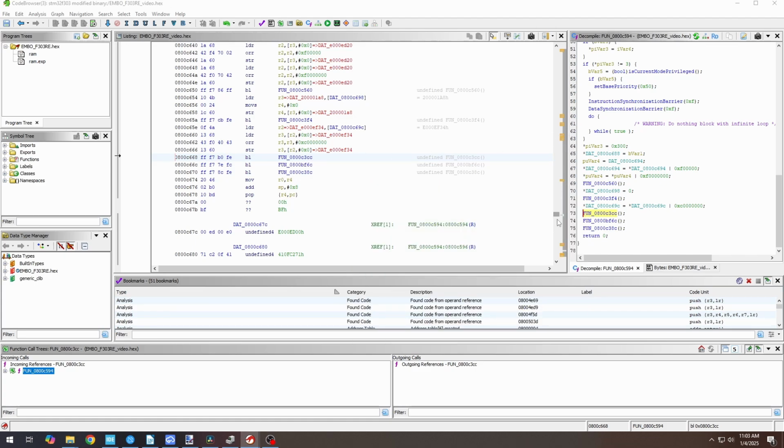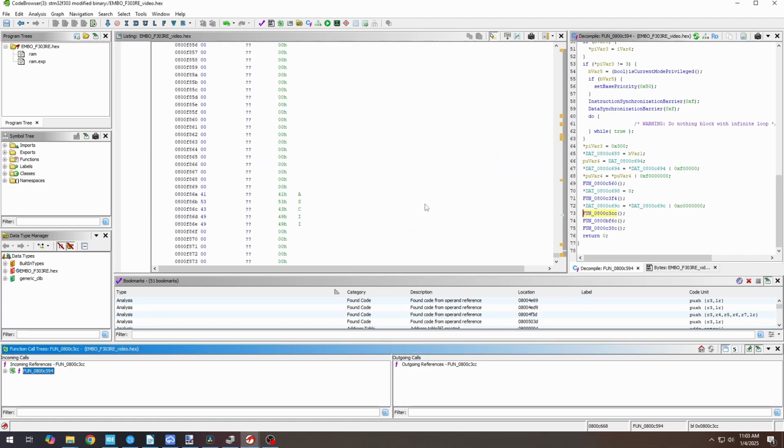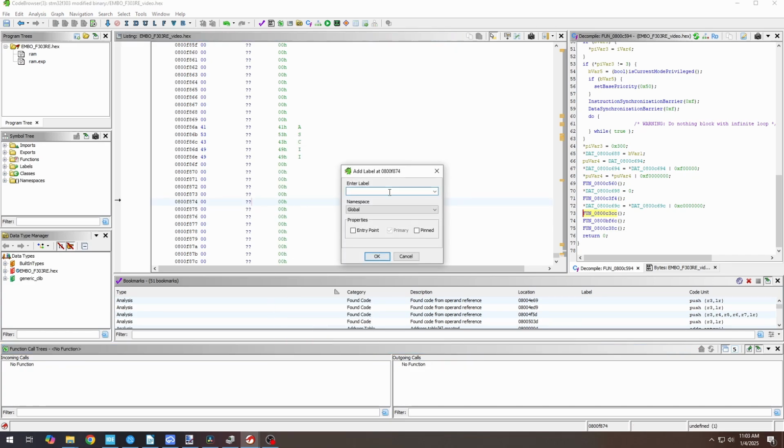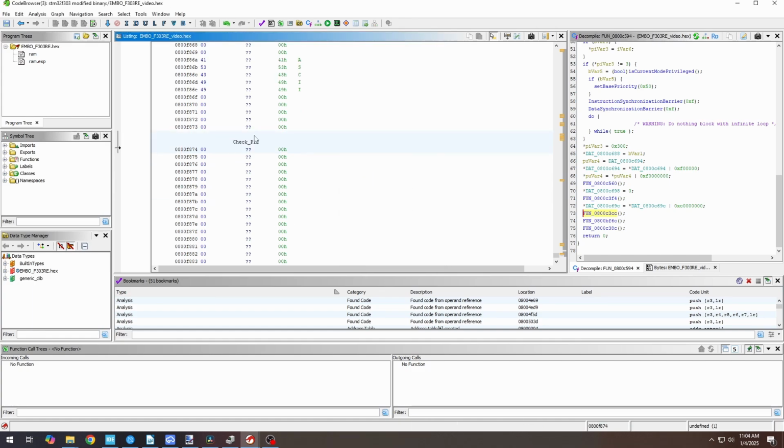I'm going to make a function called checkPC12. I'm going to put it at F874. I'll create a label here by typing L, and then we can type our label. So I'll do check PC12, and I'll go through this in just a second.